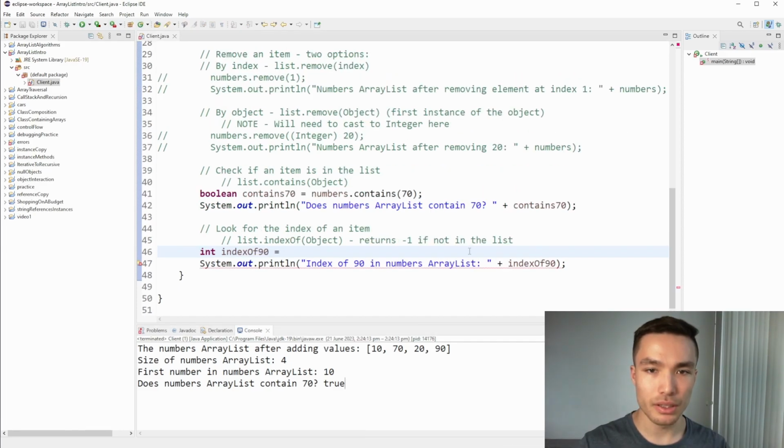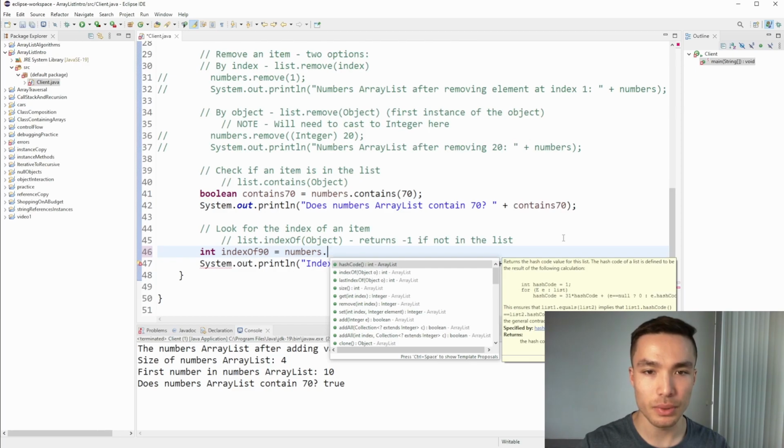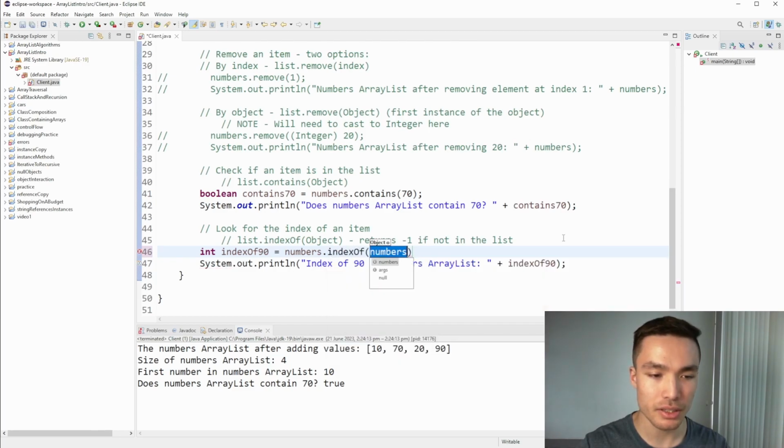If we want to find the index of the first occurrence of a specific object, we can use the indexOf method. This searches for the object you specify starting at the beginning of the array list. To find the index of the integer 90 in the numbers array list, we call the indexOf method and pass in the integer 90. When we print this out, we see we get the index 3. If the object doesn't exist in the array list, a -1 will be returned instead.